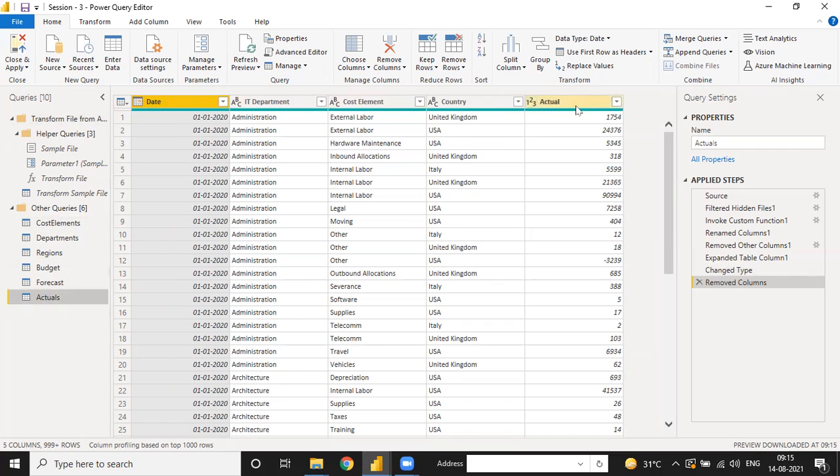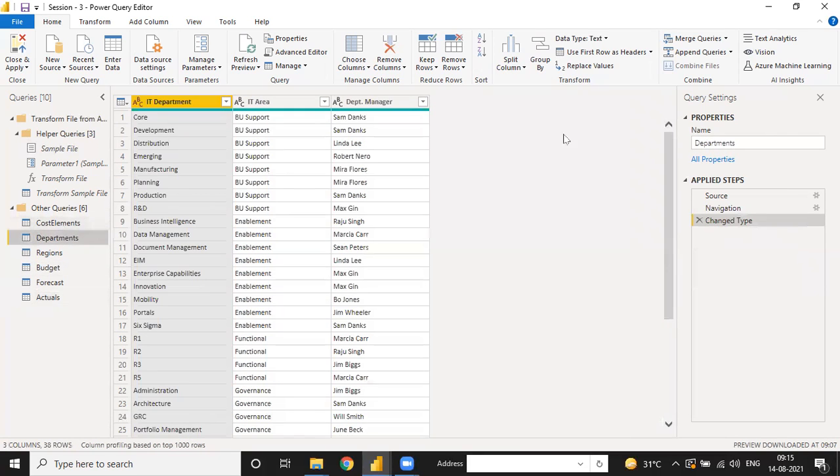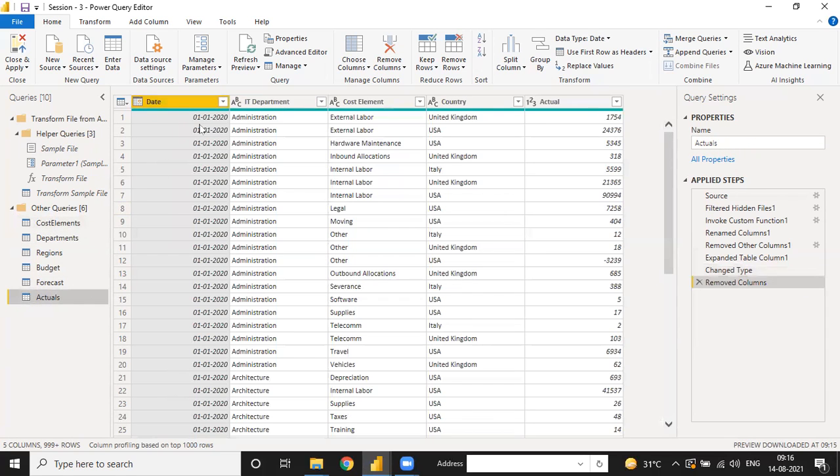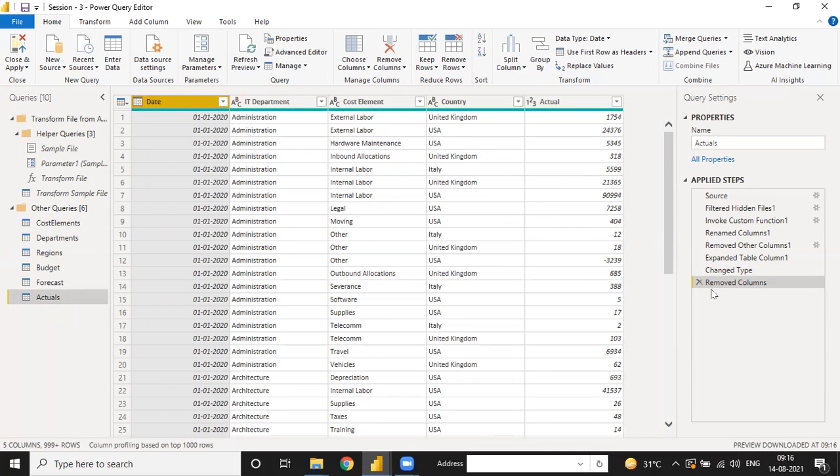Okay, after that, this is our actual name. Suppose when we click on the budget file, the name of the query is budget. When you click on the department file, the name is department. So when we click on the actual, any step we do with this data, any changes, the step is recorded over there. Suppose when we click over there, your step goes back by one position. When you click over there, one more step goes back. Now we don't need this column, so we need to remove it, and see, the step is recorded.